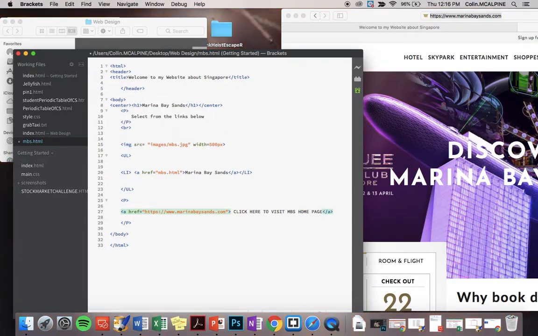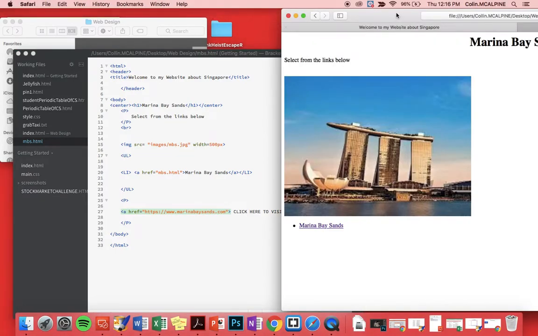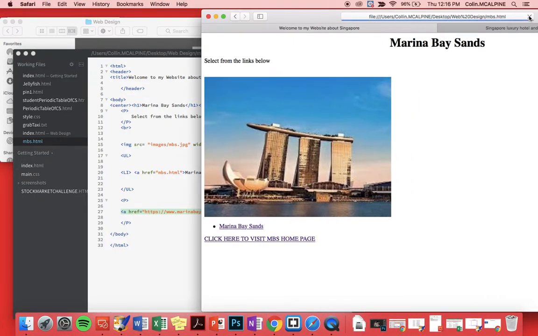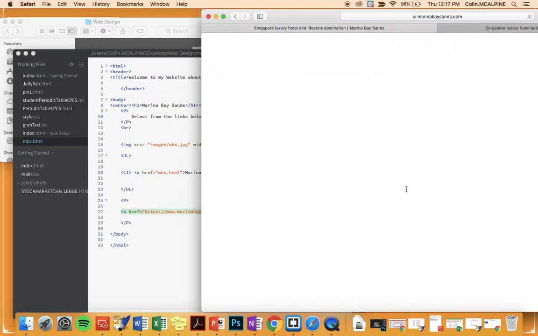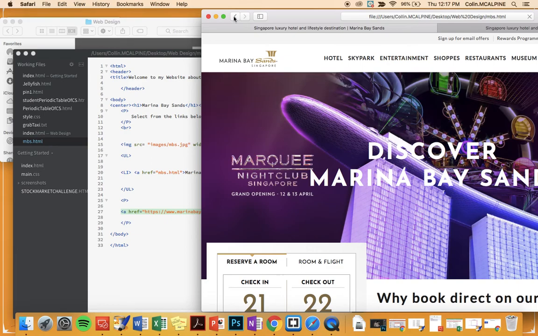homepage. Save. And if I refresh this page here, you can see that other link comes in, and when they click on it, it's going to take them to the Marina Bay Sands webpage.